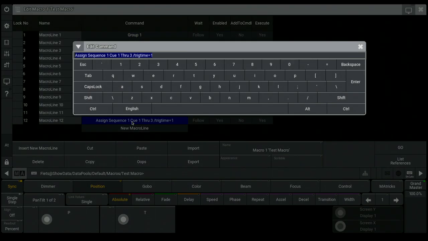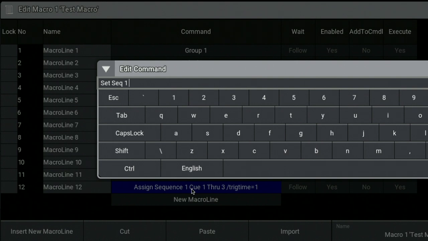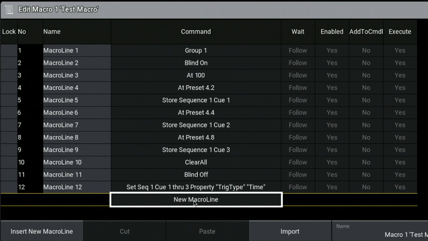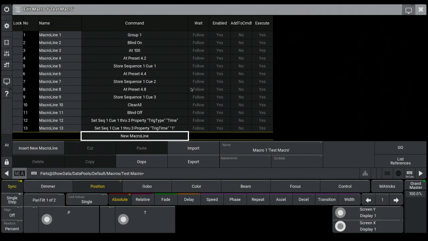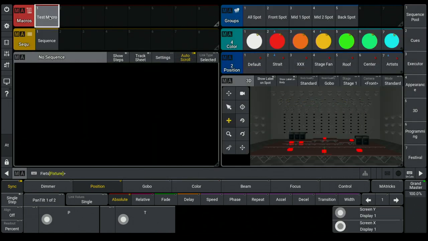So let's change the syntax to set sequence 1, queue 1 through 3, property, trick type, time. This changed the trick type to the option times. And now I have to create another line. The syntax for changing the timing is set sequence 1, queue 1 through 3, property, trick time 1. I leave the edit area of the macro and run the macro again.